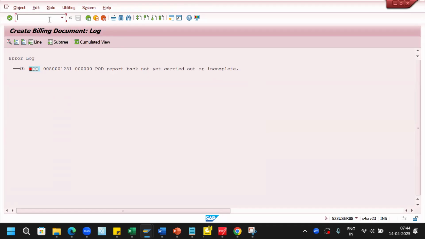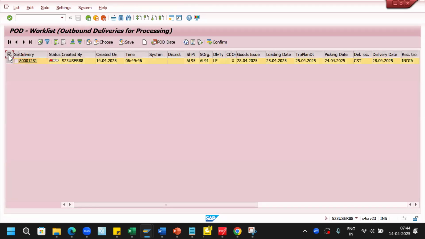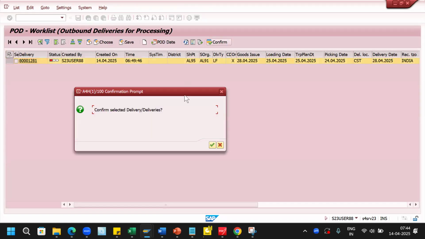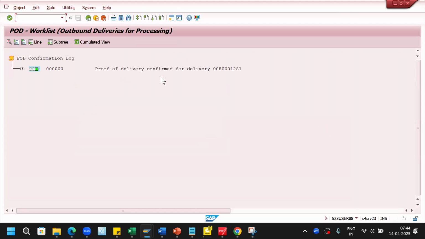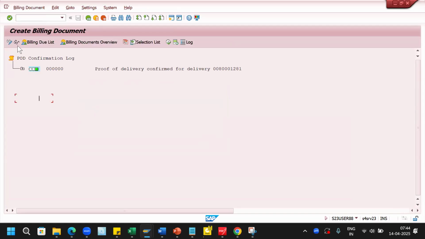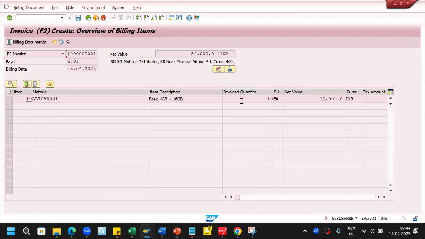So for this, how to do it? /n VLPODL. Go back. Just execute, select this and then confirm. The proof of delivery is confirmed for the delivery. Now, if you go and create a delivery invoice, it will allow us to create the invoice automatically without any issue, without any accounting interfaces issue.